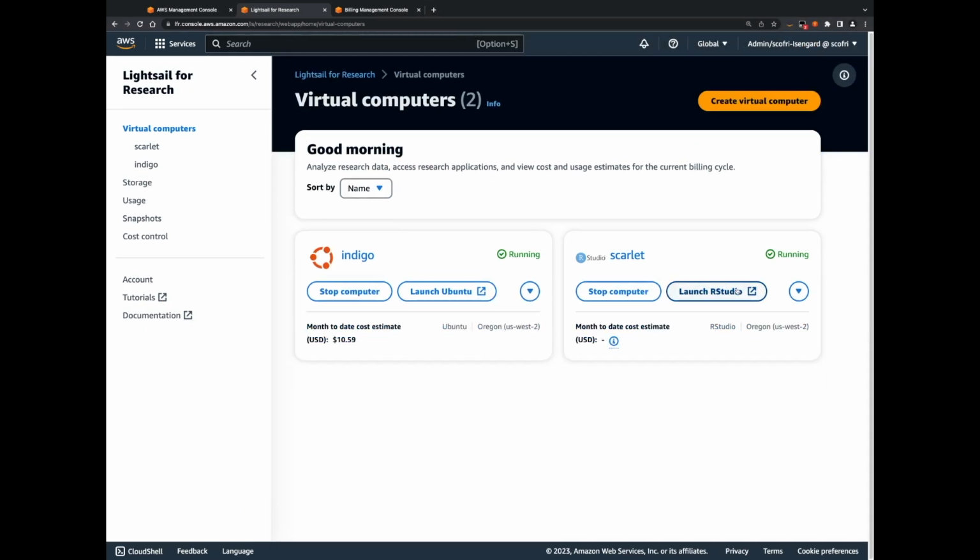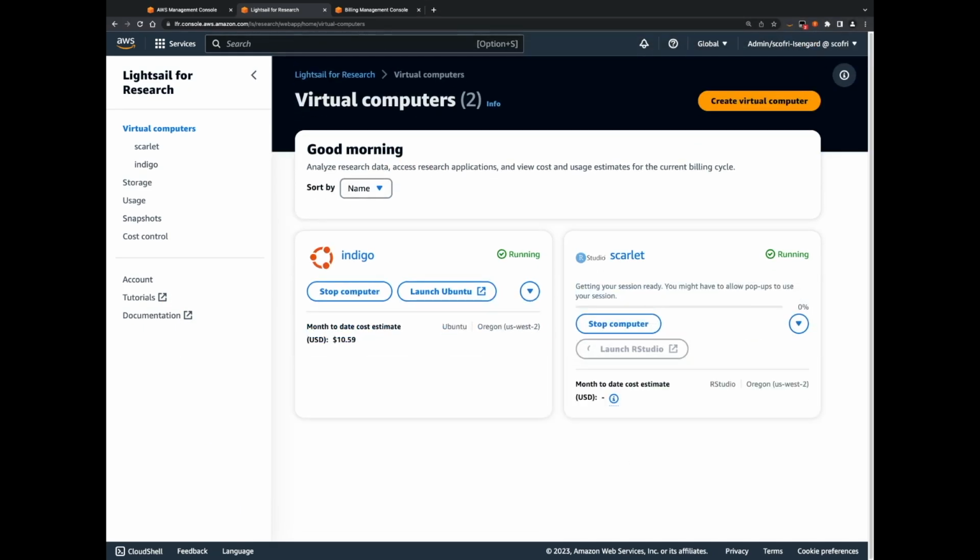So let's launch our studio. We use the NICE DCV remote desktop, which is a really fantastic tool. It's going to build the NICE DCV session inside a browser tab. That's right. So in a second, you're going to see we get a new browser.